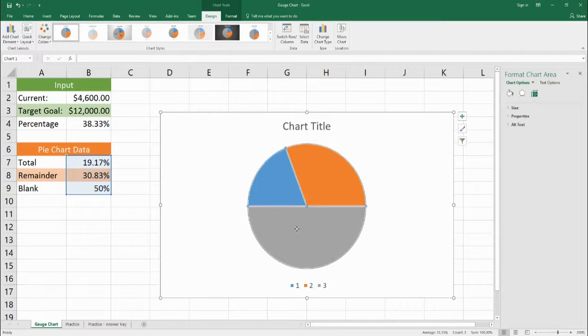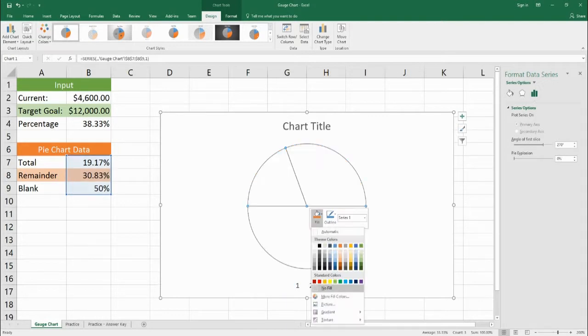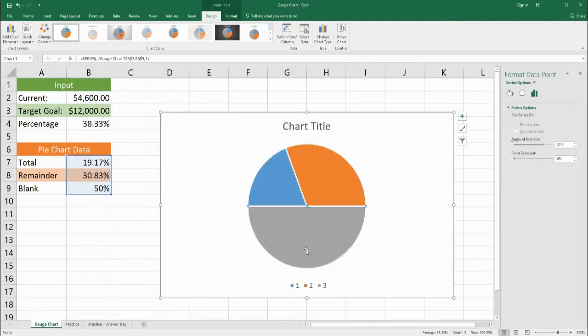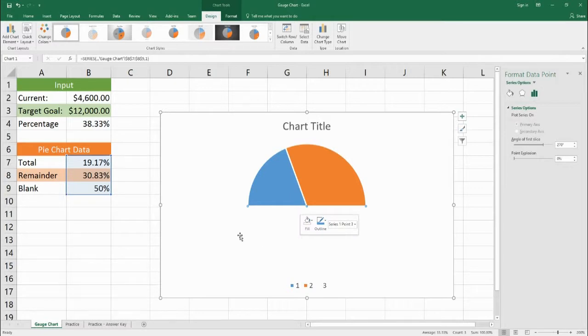What we're going to do next is take this gray part and right click on it to change the color. Whoops, we don't want that part. We just want the gray part. So you have to double click on the gray part. We go to fill, and we go to no fill. So now that gray part is gone, and it looks like we only have half a pie chart. It's still there, but you won't be able to see it.